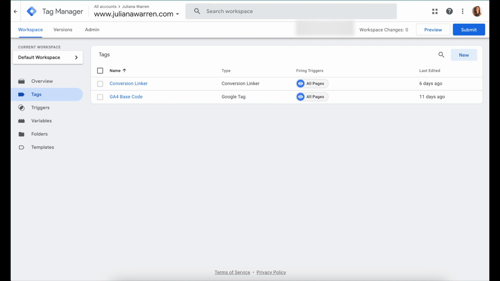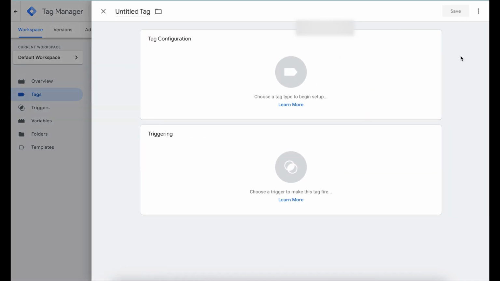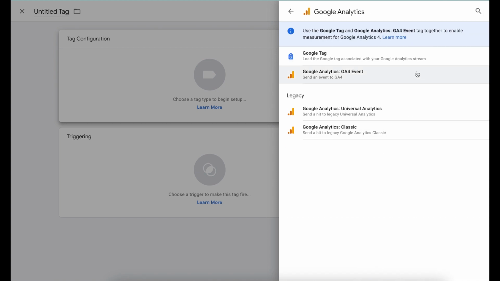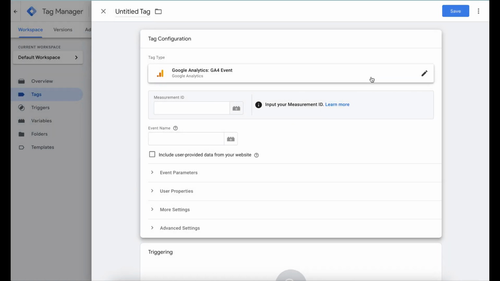So first you want to go to tagmanager.google.com. You will go to the tags section and click on new. Click on edit. Click on Google Analytics. Click on GA4 event. Type in your measurement ID here. That is the same ID that is in your GA4 base code.